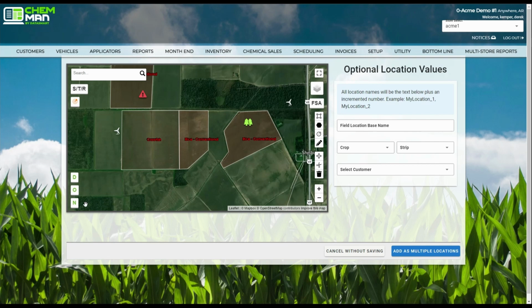In the bottom left of the map, you will notice some buttons, each with a single letter. The button labeled as N is our Toggle Nearby Locations option. With this button, you can choose to show or hide nearby locations you have already created.